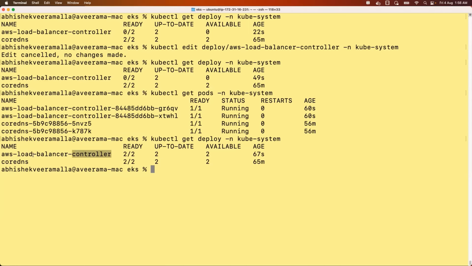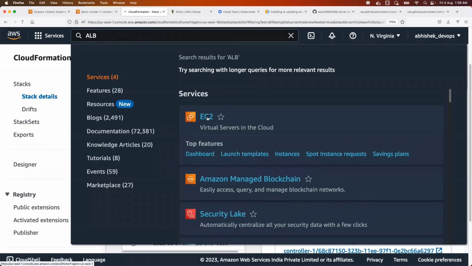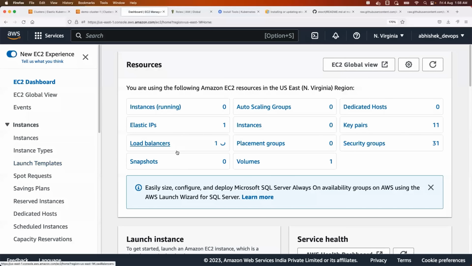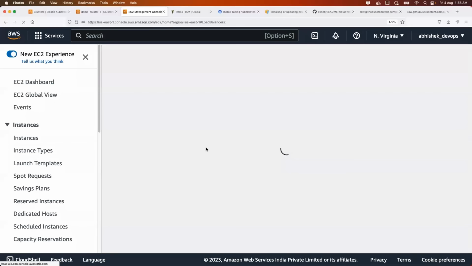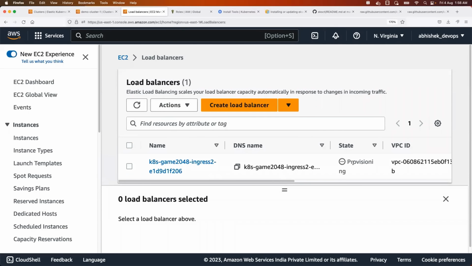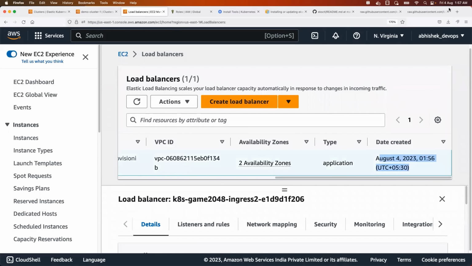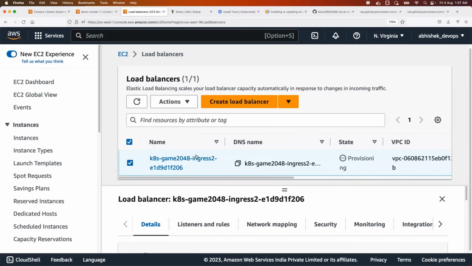Now let us see if this AWS load balancer controller has created an ALB or not, right? So if we go to EC2 and inside application load balancers, you need to see a load balancer. Perfect. I'm seeing a load balancer, and this load balancer has to be just created. See, it is just created August 4th. The time is 1:57 and here it is 1:56.